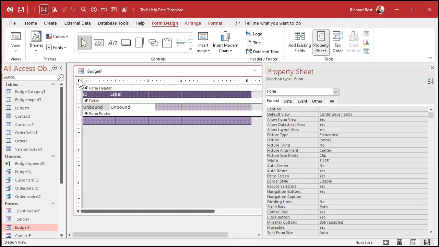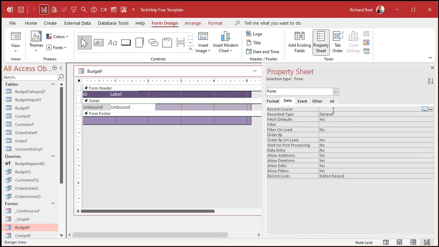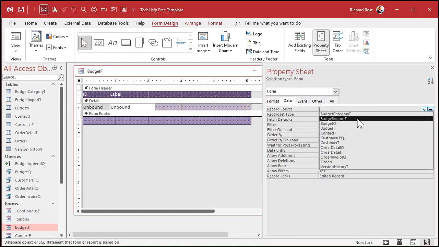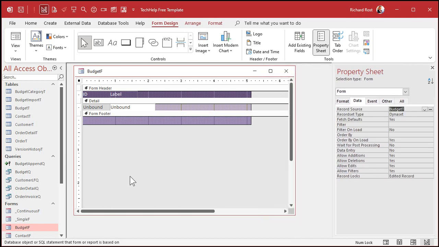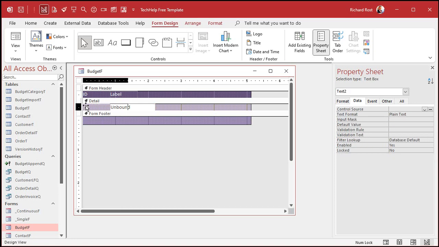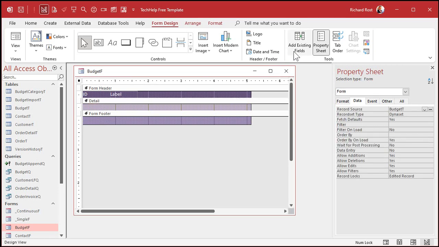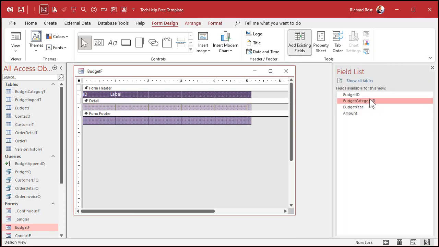Let's bind this table to data budget T. Okay. And we're going to put in here. We don't need the ID. We're going to put in the year and the amount. Let's slide you over here. Actually, let's just do this. Let's get rid of you. Let's go to the add existing fields. Okay, so the category, we're going to make a combo box so we can pick that. So really all we need to pull into here is the year and the amount. We don't really need to see that ID, right? Drop it in there like that.